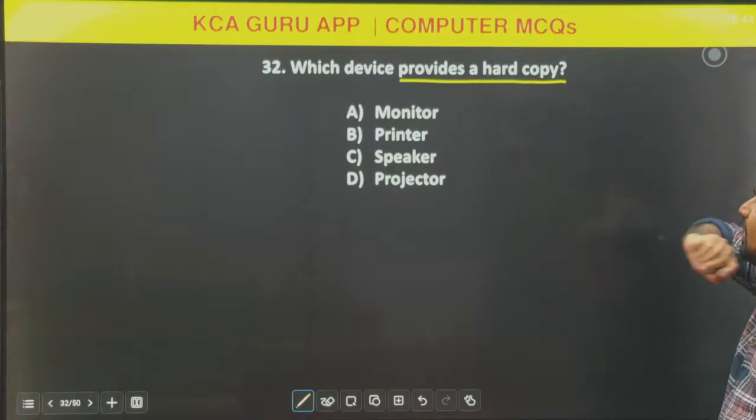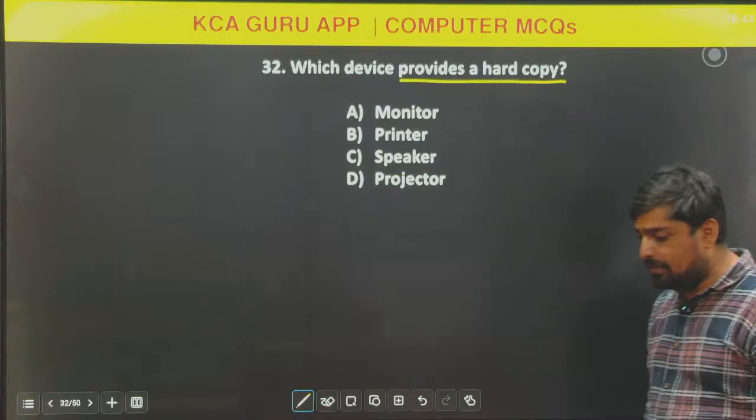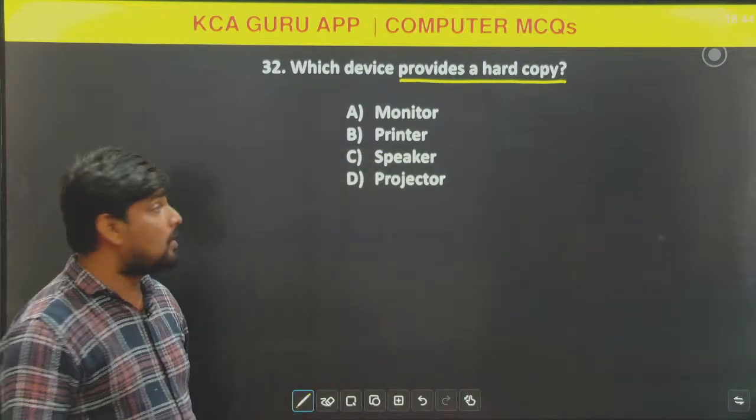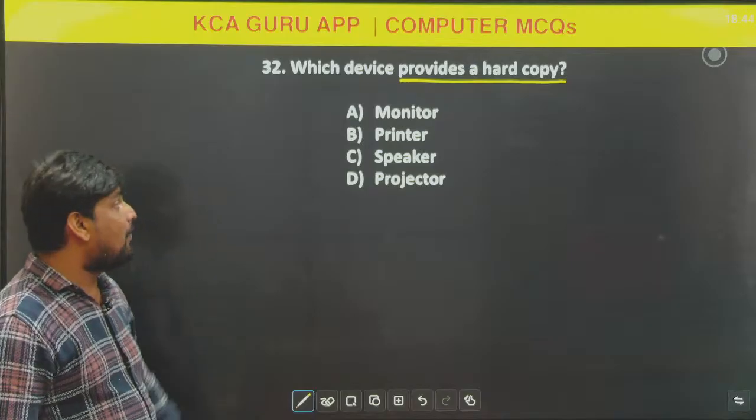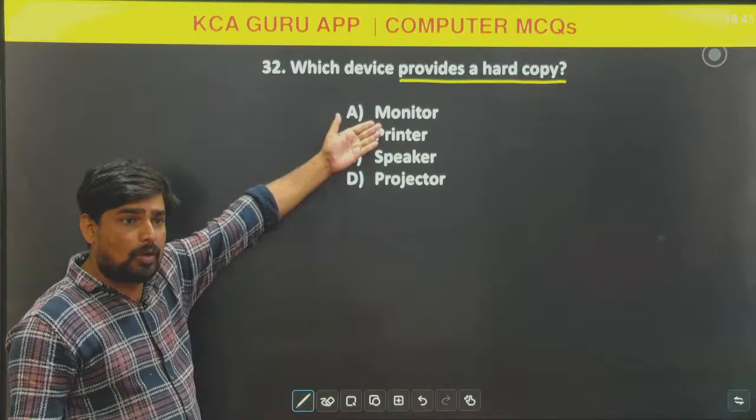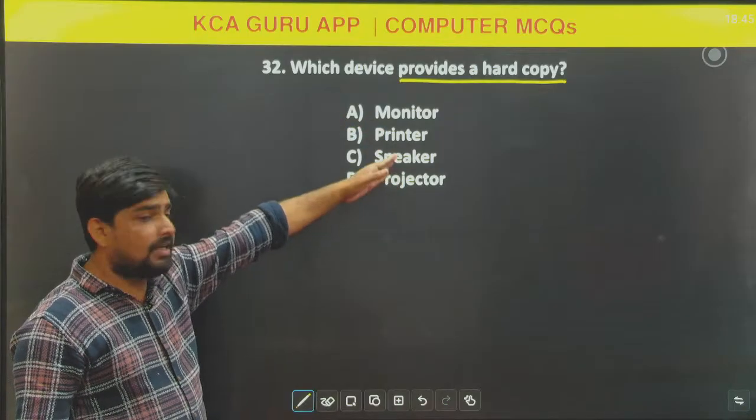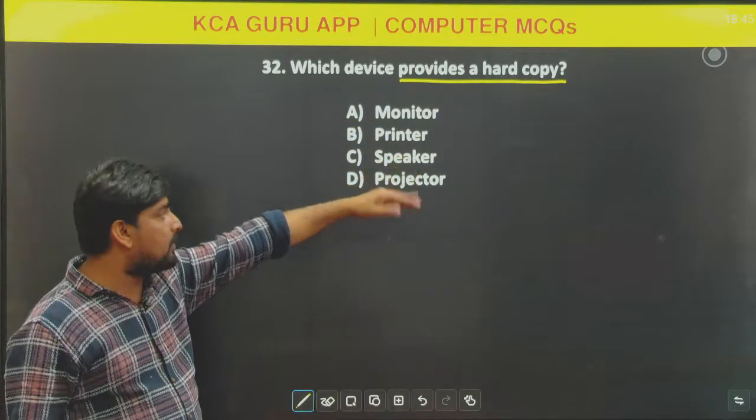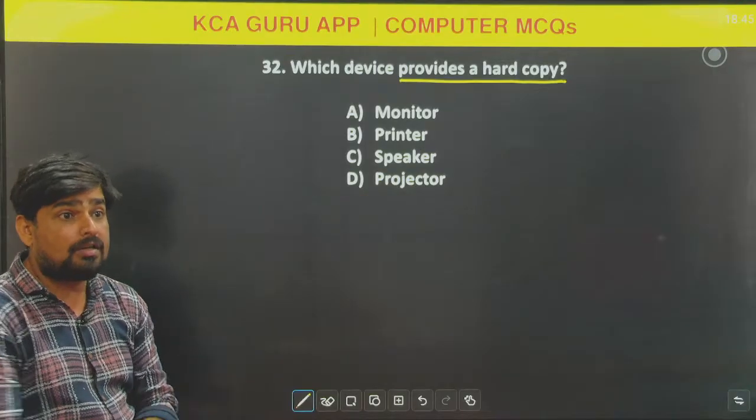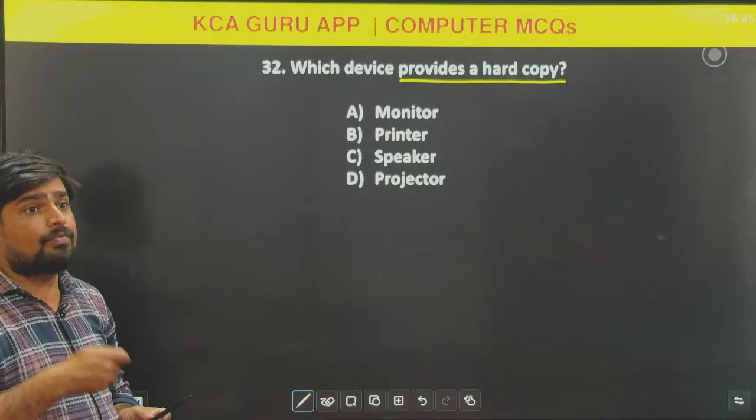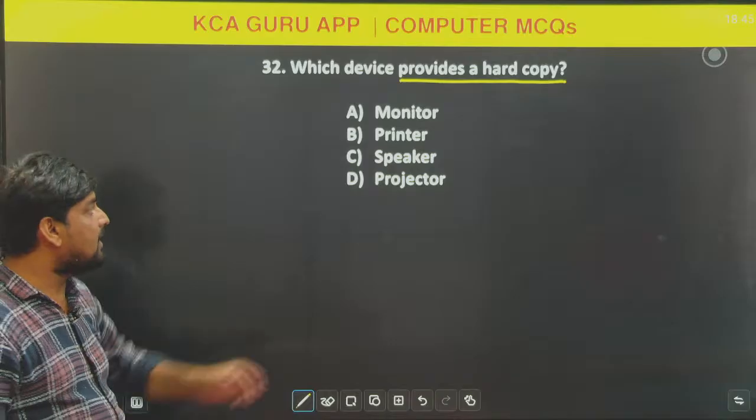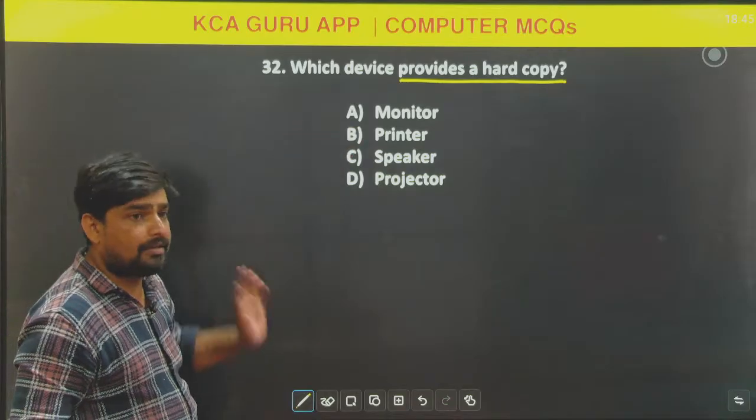Hard copy means whatever the documentation in the software, the soft copy, that gives the hard copy in the computers with the help of the printers. Monitor can show the results only. Speaker is also, it's only for a different purpose. The projector can show the pictures and all. But hard copy in the sense, it is a format of papers. That is a printer.